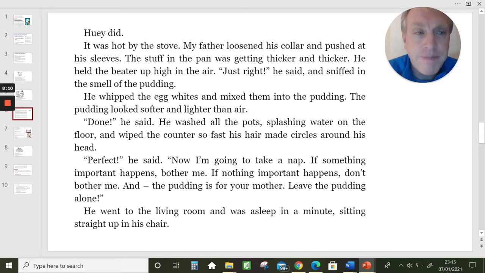"Done," he said. He washed all the pots, splashing water on the floor, and wiped the counter so fast his hair made circles around his head. "Perfect," he said. "Now, I'm going to take a nap. If something important happens, bother me. If nothing important happens, don't bother me. And the pudding is for your mother. Leave the pudding alone." He went to the living room and was asleep in a minute, sitting straight up in his chair.